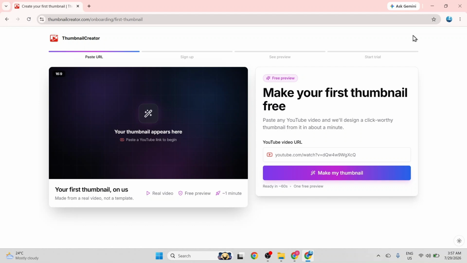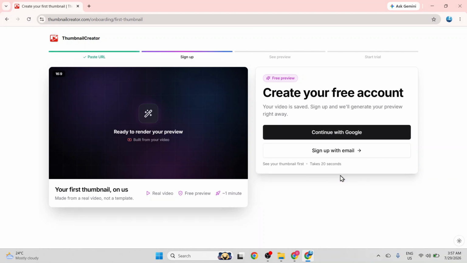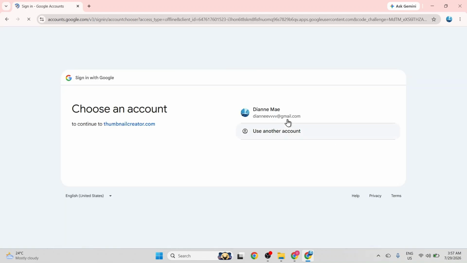I click on the YouTube video URL input field and paste my video link right inside. Once the link is pasted, the system gets ready to render the preview, so I click on the Make My Thumbnail button. Now, I am prompted to create a free account to generate the preview. I select Continue with Google and choose my account to sign in.